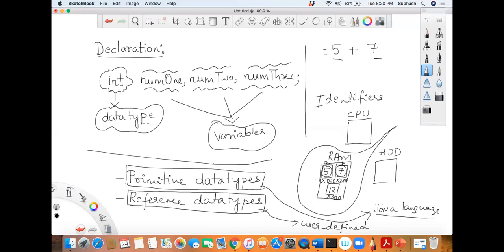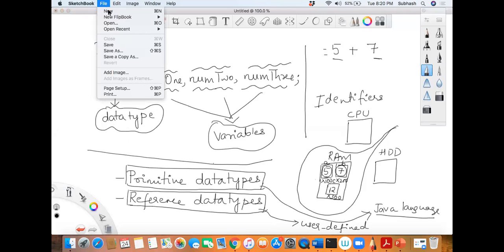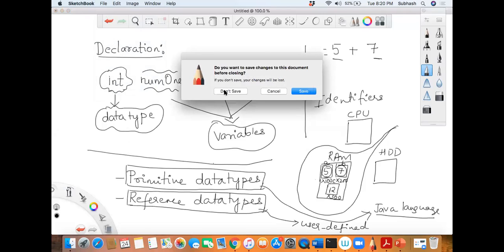Yes or no, guys? Now how many types of data types are there? Two types of data types. What are those two types? They are primitive data types and reference data types. Awesome. Now listen to me carefully.